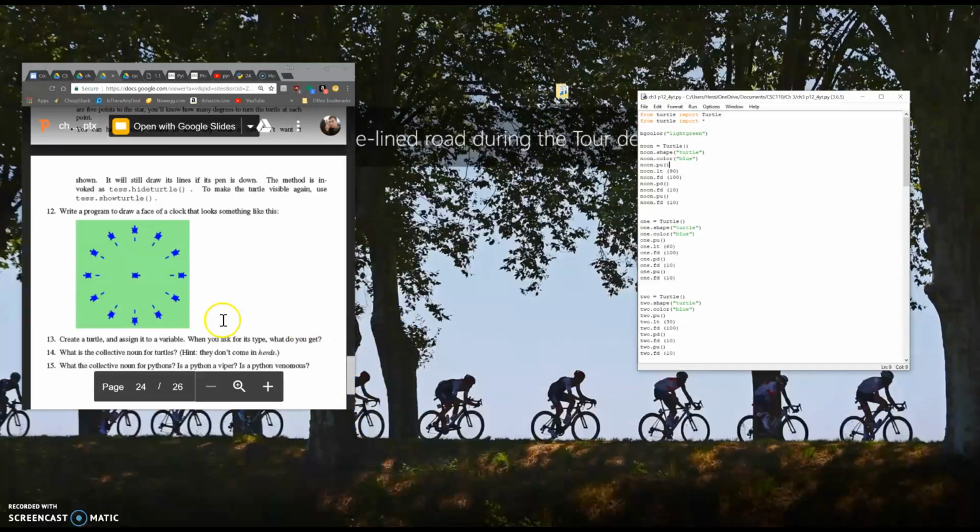Hello, Professor. This is my demonstration of homework 3, problem 12, creating a clock out of turtles. My code is right over here.